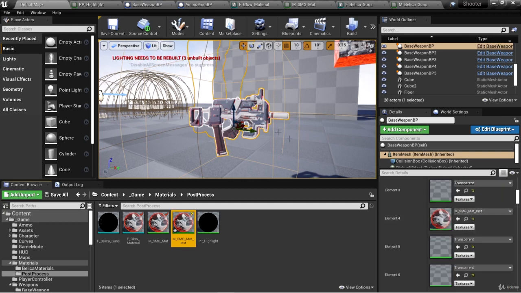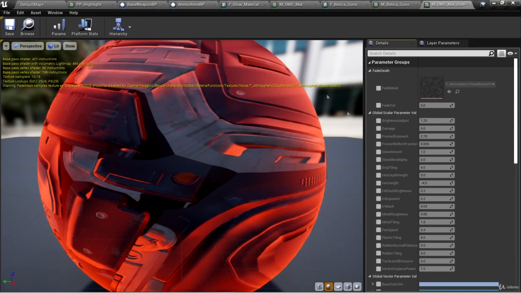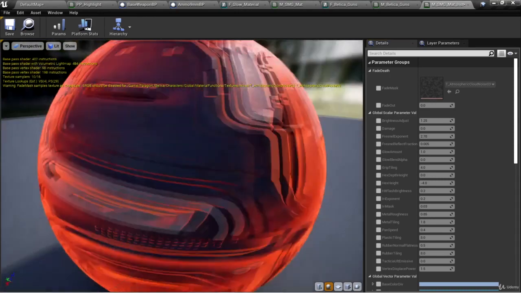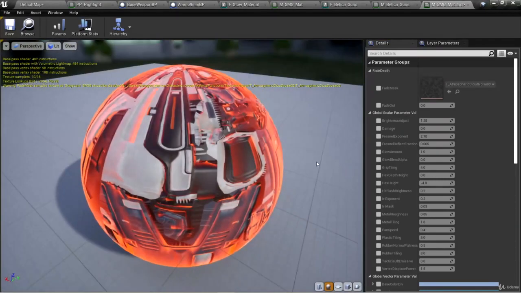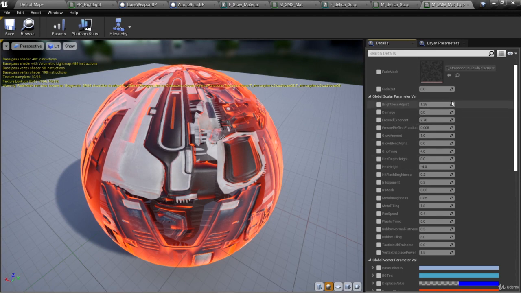Now here's where the magic of the material instance comes in. Let's double click on MSMG mat inst to open the instance, and this is what it looks like. We have a big viewport showing us the material, and here in the details panel we have all of the parameters, including those parameters we created. Now in the global scalar parameter values section, we can see some of the parameters we made, such as Fresnel exponent. Now if you click the checkbox, you're then able to override the value. So we have the default value, but we can adjust it all we want.